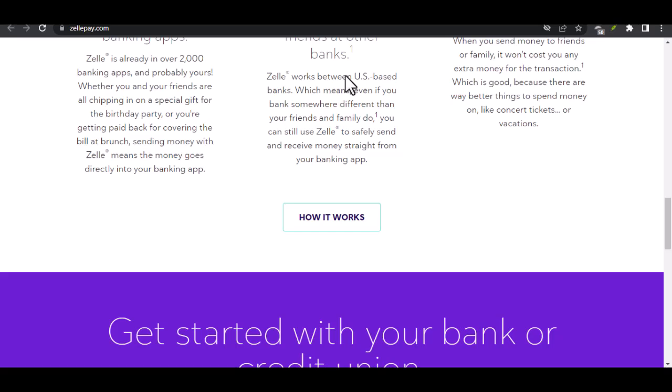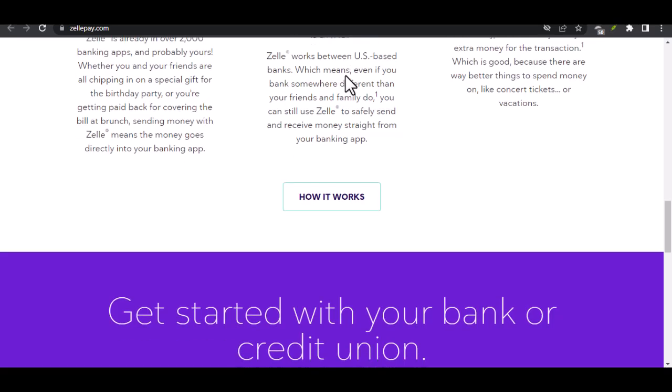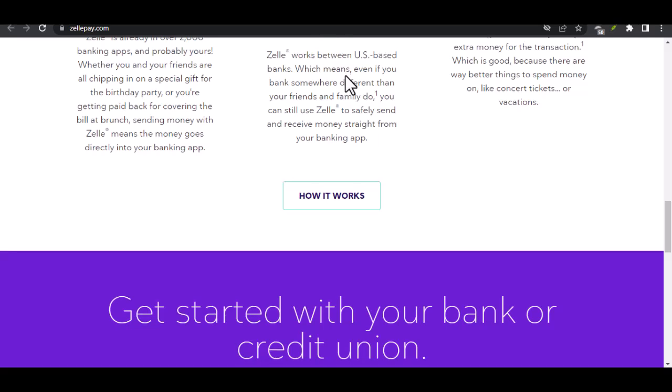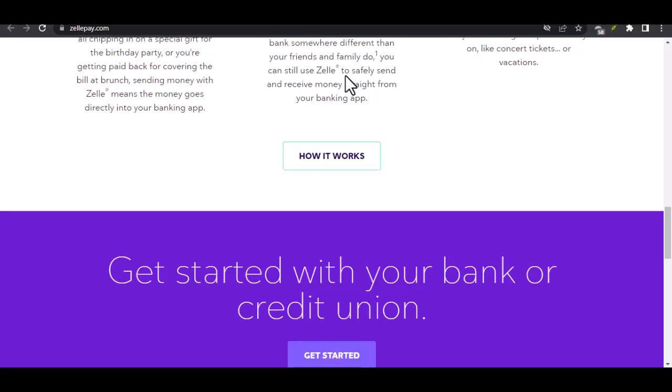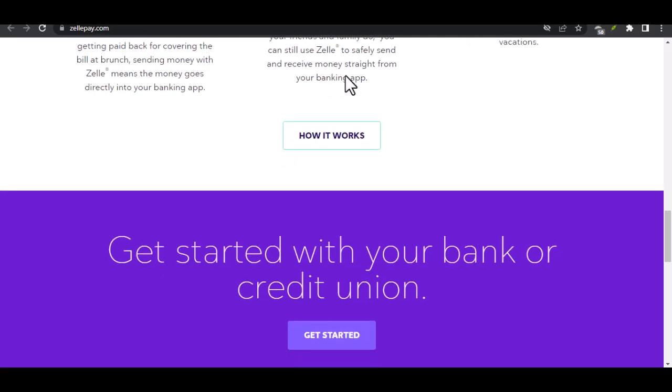To receive money. This is the easiest part. You don't have to do anything. Just give the sender the US mobile number or email address you enrolled with Zelle. If they are also enrolled, the money typically shows up in your bank account within minutes. You'll get a notification from your bank once it arrives.